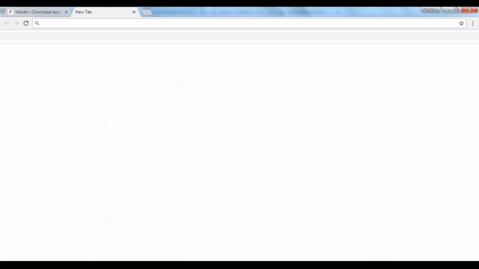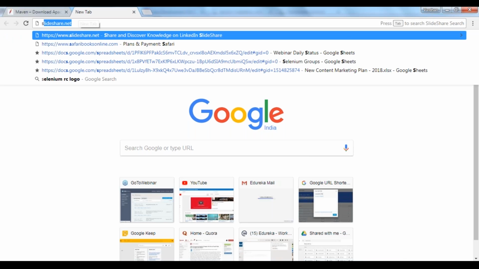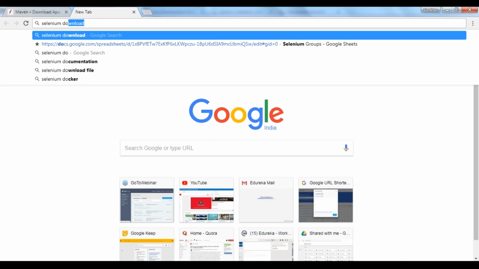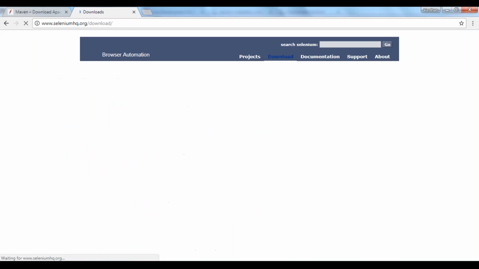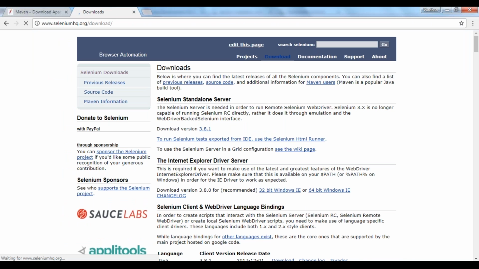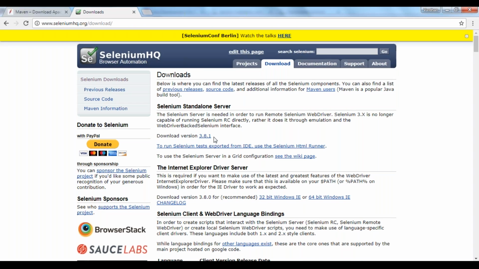The next dependency which you have to download is Selenium, right? So let's say Selenium download. When you type it, again, the first link, seleniumhq.org. Just go in here and you'll get the link to download Selenium. The latest version is 3.8.1, but if possible, try using Selenium 3.3.3, right? Because that's the latest stable version, and that's what even I'm using personally.